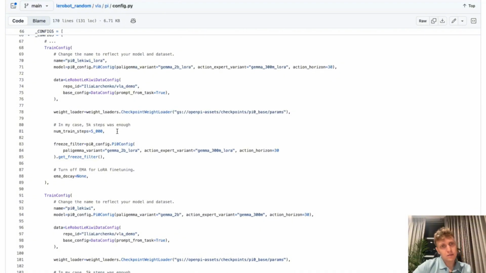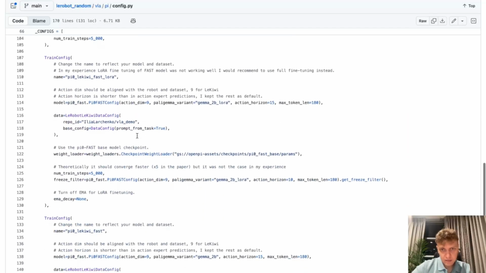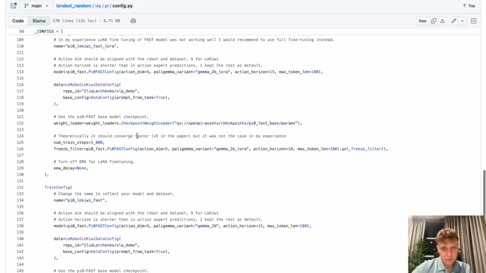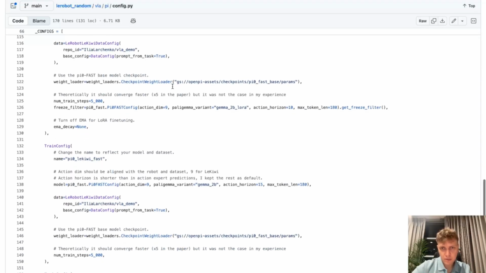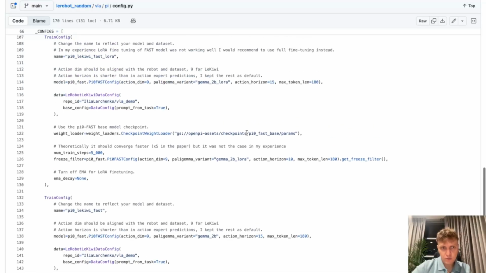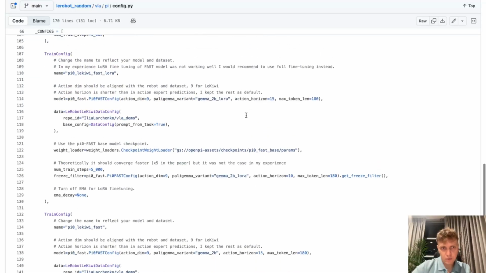Then I updated the training steps. 5,000 steps seems to be more than enough in my case. So I keep it short, and the training works very fast. And the rest, again, is pretty straightforward. You need to update the action dims for your robot. You can choose the action horizon that you want.